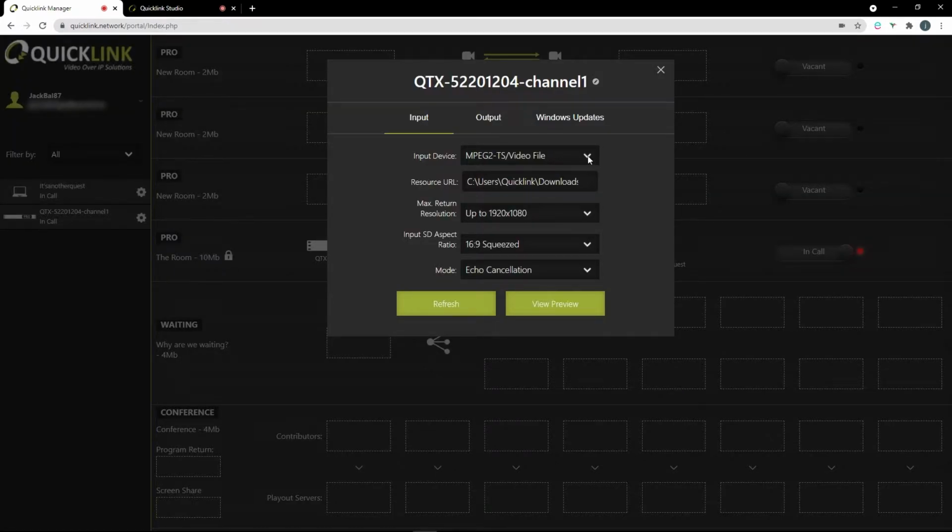When it comes to the inputs, you can select the input device. So we have 4 available SDIs on this particular server. We have an NDI receiver. You can choose audio only, none, or the video file option, which is what I have got here. So I've got a video file playing locally on the server, and underneath that is the URL, which is the link to that. You can set the max return resolution.